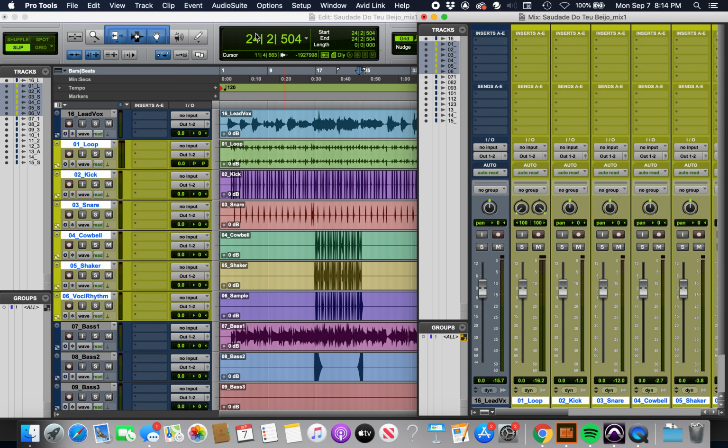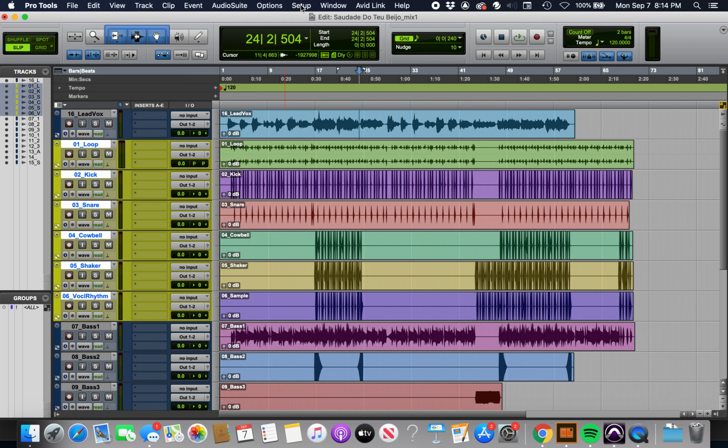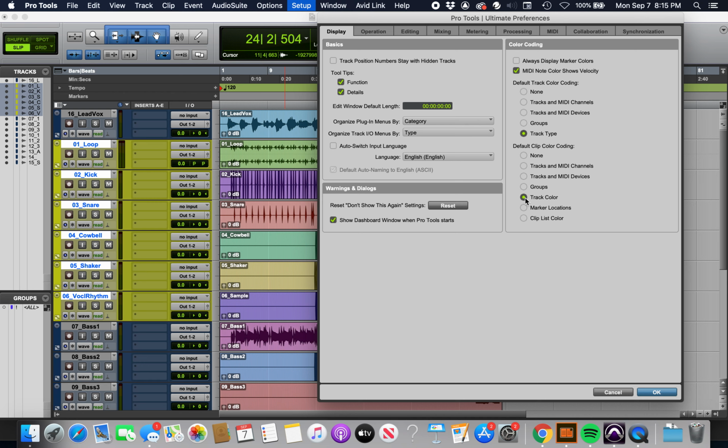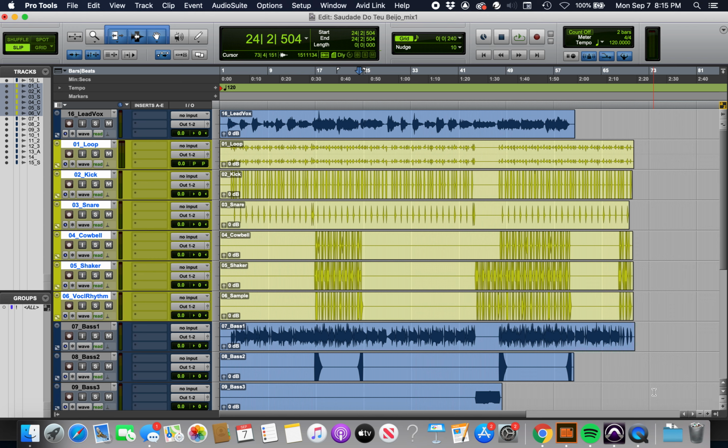Last but not least, this is my preference, but I find a lot of people tend to go this route. In your preferences, I like to see my clip colors be the same as my track colors. So I'm going to go to display and then go to default clip color and select track color. And now all my clips will be the same as my track color. Really nice way of just organizing everything and keeping things visually appealing.